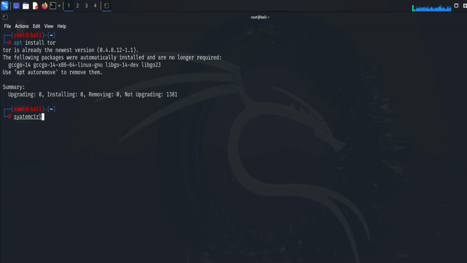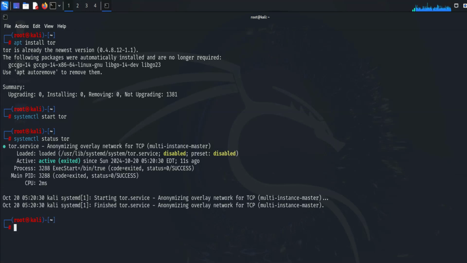Here Tor is already running in my machine. To start Tor, use this command I have used here. To confirm the status of Tor, type systemctl status tor. This will show the working status of Tor. Here you can see Tor is running.